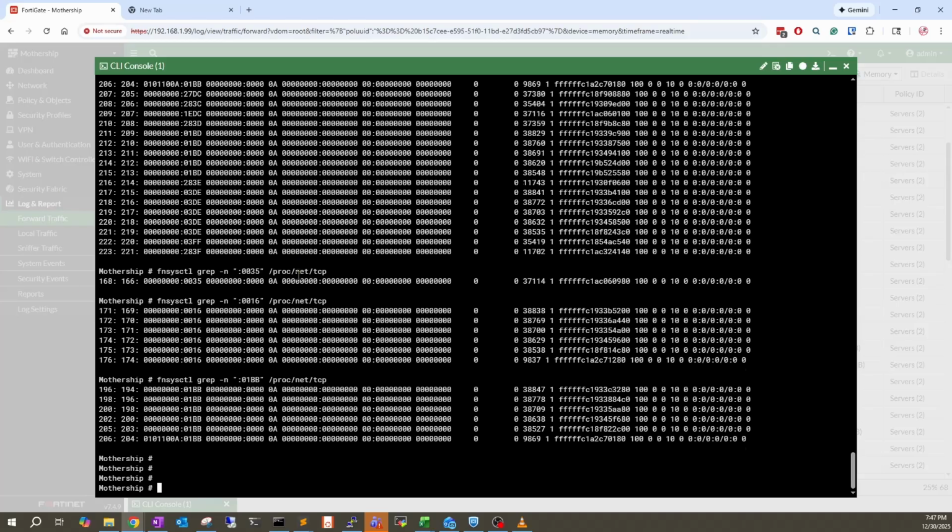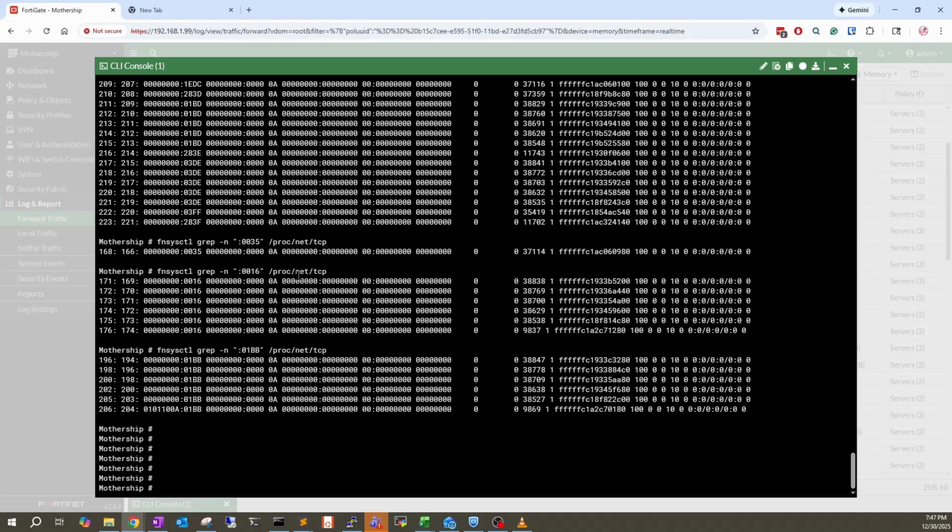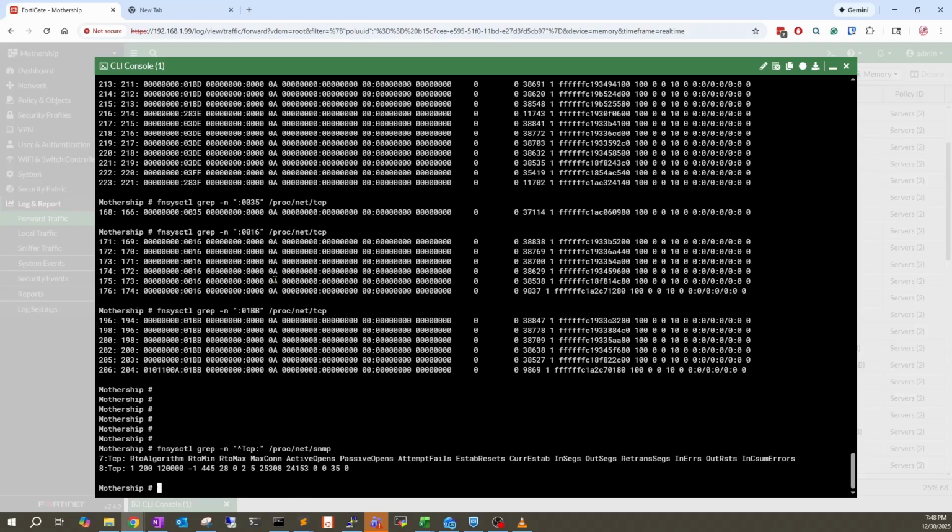So we can also check some TCP health counters. We can do that against the SNMP file. So we can do fnsysctl grep n flag, and we can do TCP against the proc net SNMP. So we see here we have 2 lines.